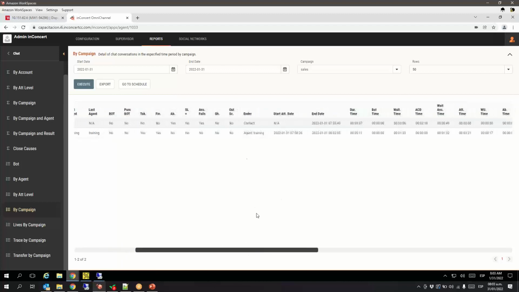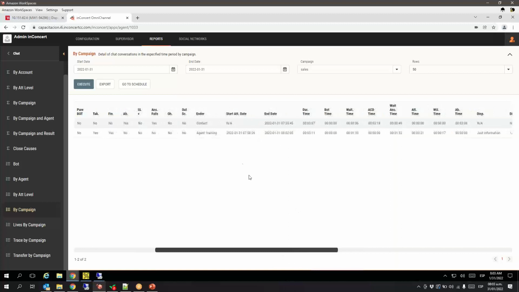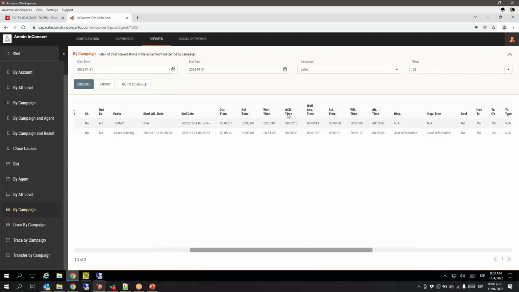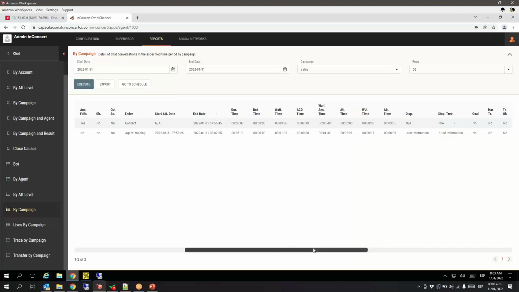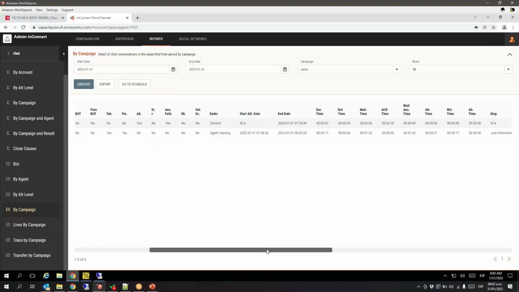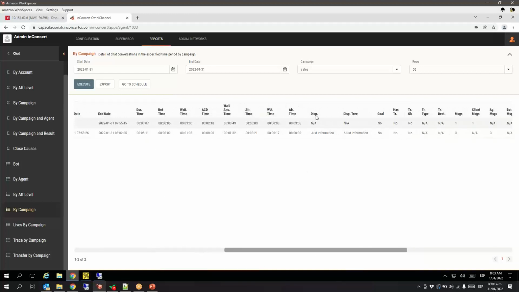Okay. And also I wanted you to see the ender. This time who ended the conversation was the agent training. Start attention date. Do you see ACD time 0, but wait answer time 1.5 minutes? And this is what applies to service level. Okay. Well, disposition, just information. Sorry, yes, for the wait answer time.